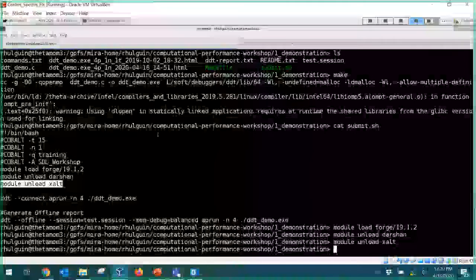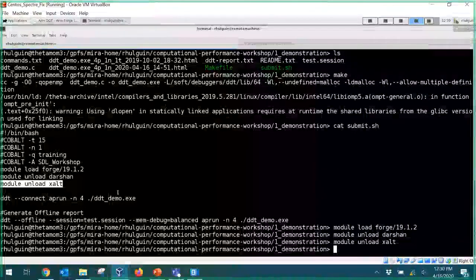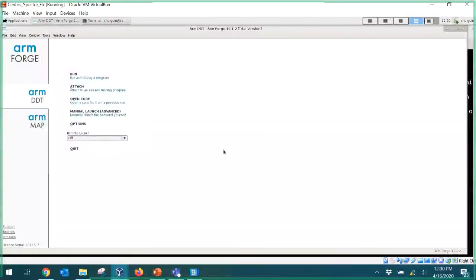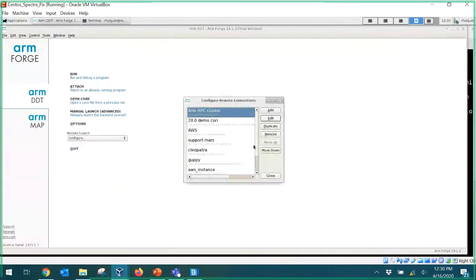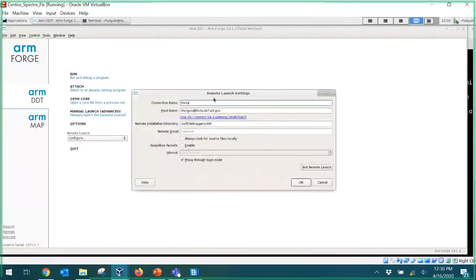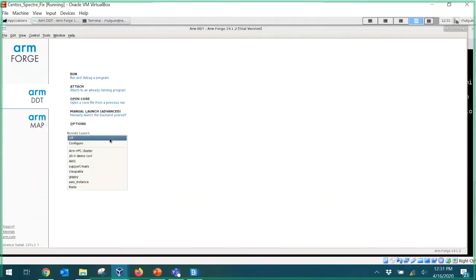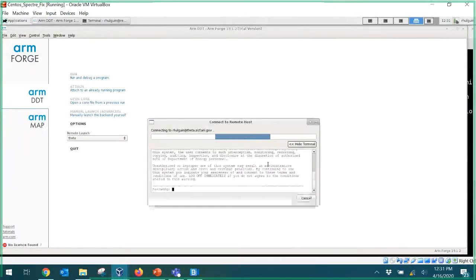And then I'm going to do what's called a reverse connect connection. On my local machine, I've already started up a remote client and configured it, so you can see my configuration details. This is just my username at theta.alcf.anl.gov. It's just going to point to the DDT debugger. Then you start up a remote launch by selecting it from the drop-down menu, and then I'm going to type in my passcode.